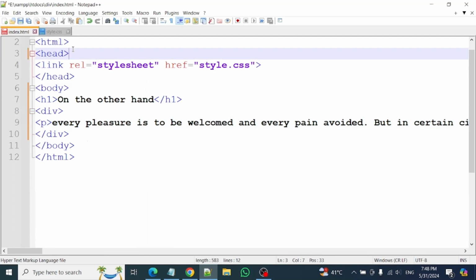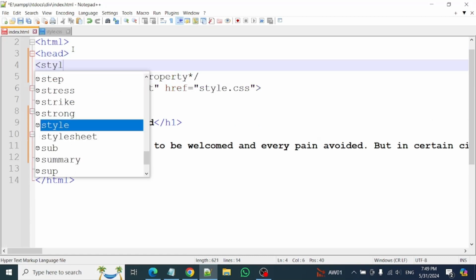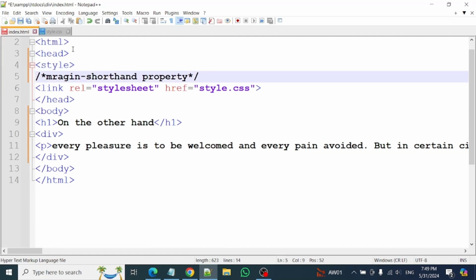And in the head section, we create a margin shorthand property comment: margin shorthand property, forward slash, closing the comment. Then we write a style tag: open the tag and close it after the comment.